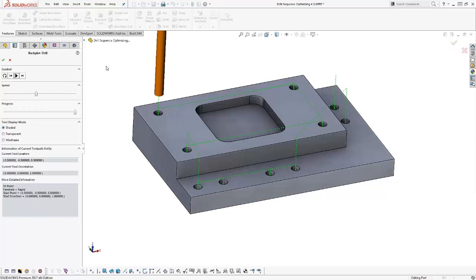Now a great example of this is if you had a big plate with a lot of holes that are drilled on it, you don't want it to come all the way back to the start to start drilling again. You can just have it reversed. So that's another really good feature that we've added to the BobCAM V6.